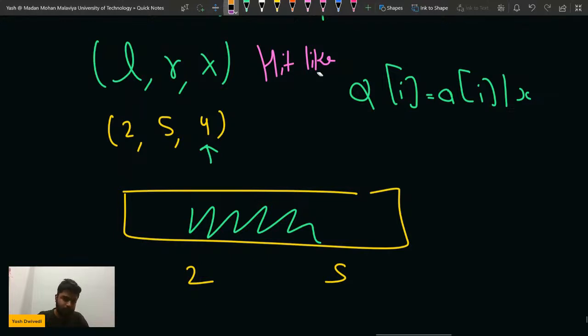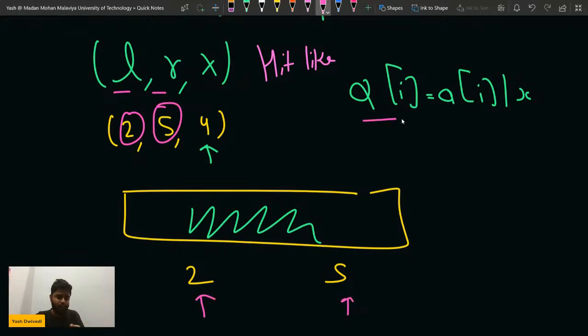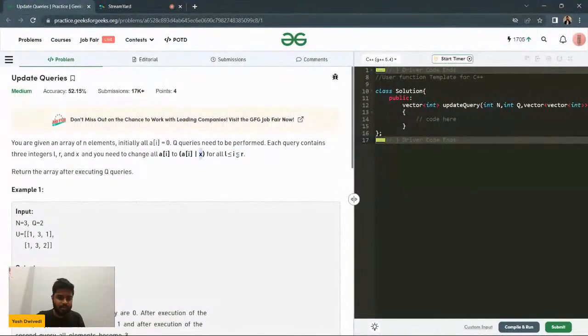Basically, at a particular point of time you'll be given l and r. All the elements lying in this range l to r, that is from index 2 till index 5, you have to update, making every ith element ai OR x. So this much is clear. Ultimately, you have to return the final array after executing all the queries.